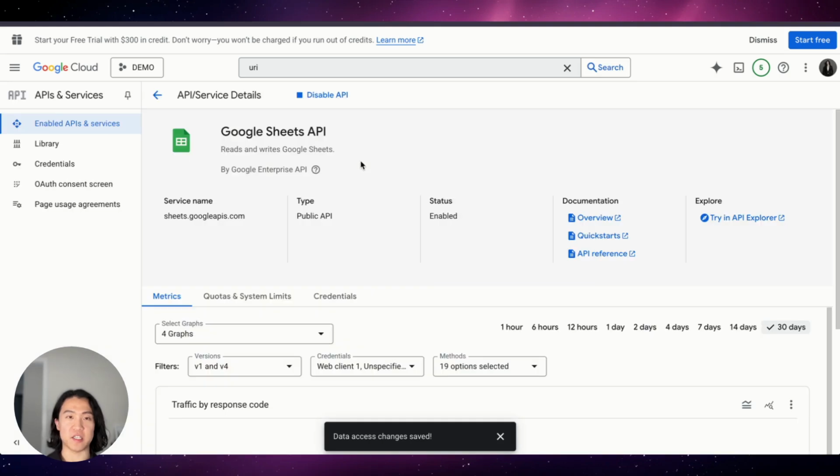Now, as you can see here, Google Sheets has been enabled, meaning that you can now use Google Sheets within n8n to create new spreadsheets or add new rows or delete records, things like that. So now you just want to repeat this for every app that you plan to use within n8n.